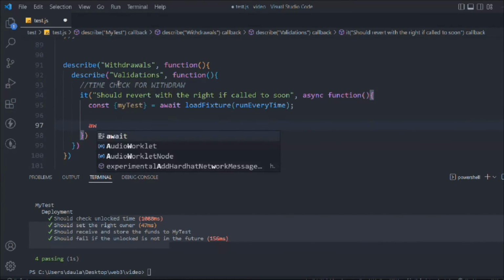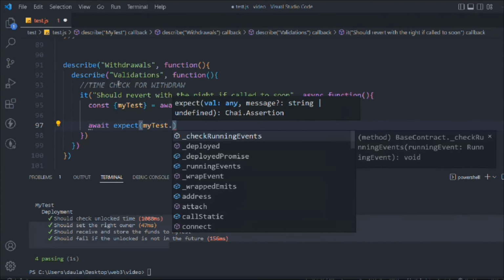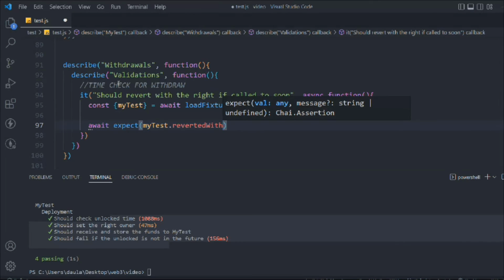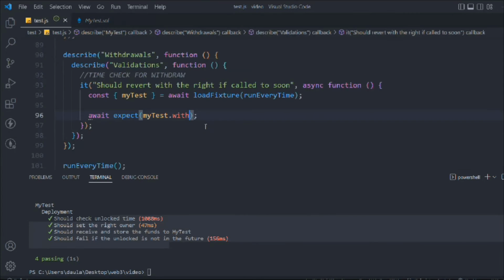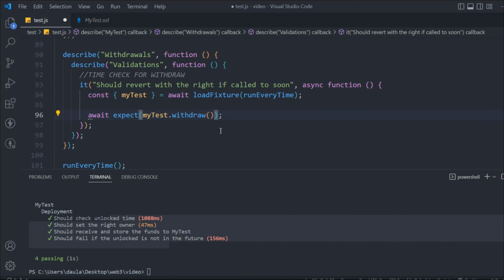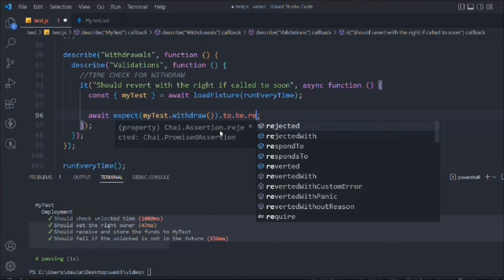Now we can simply await, and we're going to compare it. We'll take this myTest, and we have this withdraw function in that. Let's come here, and this is the spelling we have provided. Simply copy and paste here. So we have the withdraw function, and we go to, and this time we'll say to be reverted with.